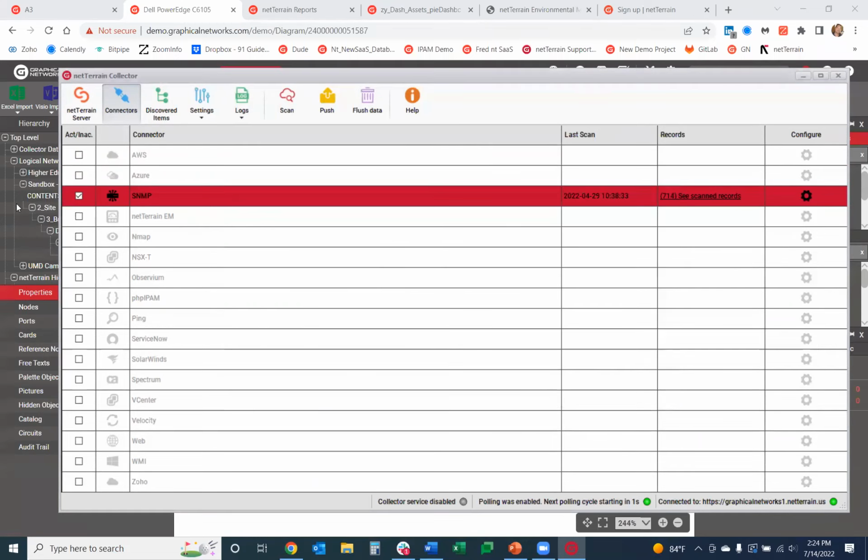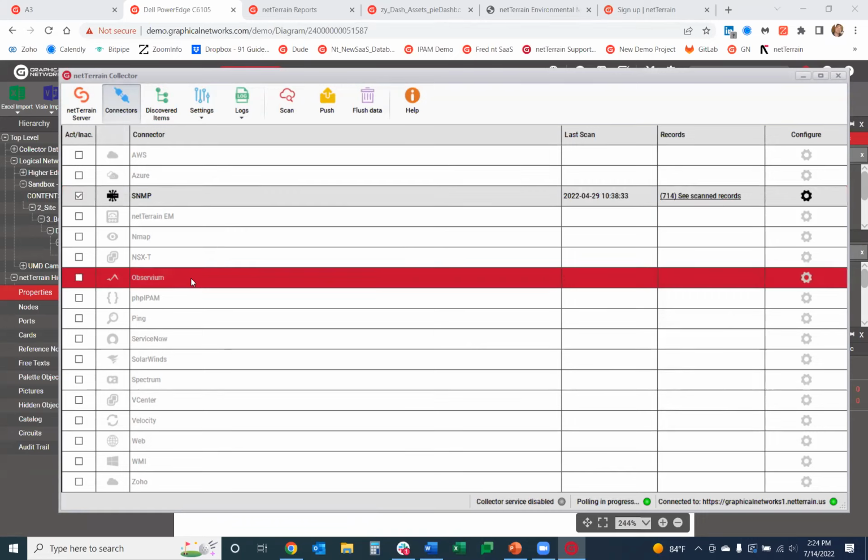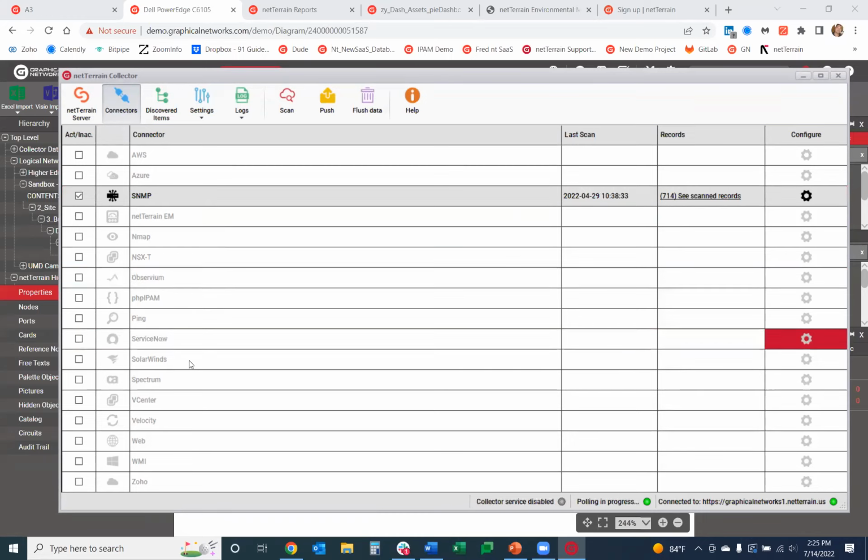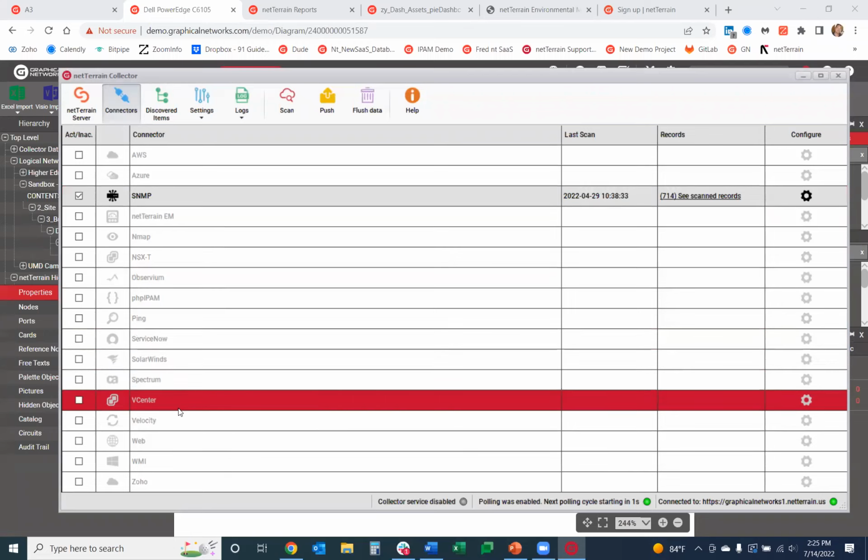Besides SNMP network discovery, we're building a brand new AWS connector. It's going to discover your Kubernetes as well, and that's going to be released in our next version. If you have Observium, Zabbix, PRTG, we're coming up with all new connectors for those as well. We have connectors already into ServiceNow, SolarWinds, Spectrum, vCenter. This is just a way to help automate some of your data collection. You don't have to do this. Many of our customers don't connect to any data sources, but I just want to throw that out there to you.